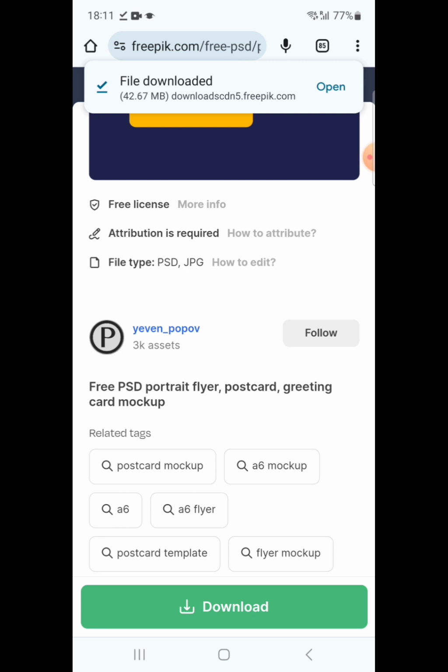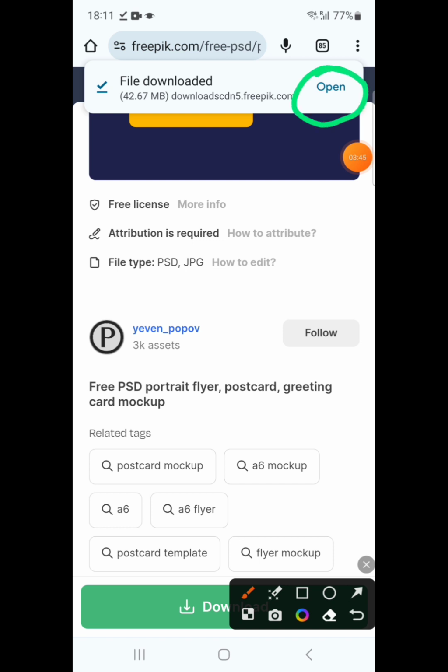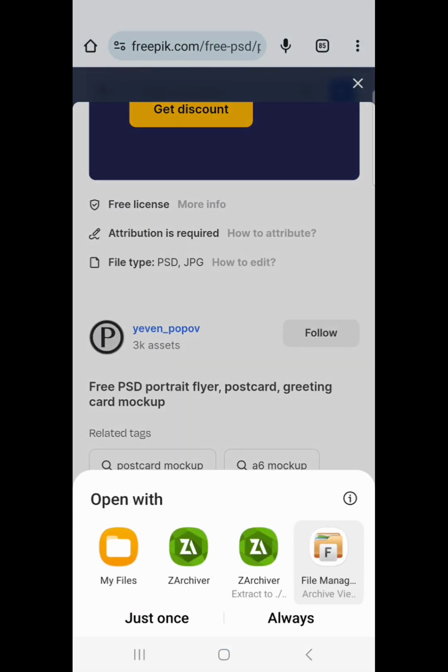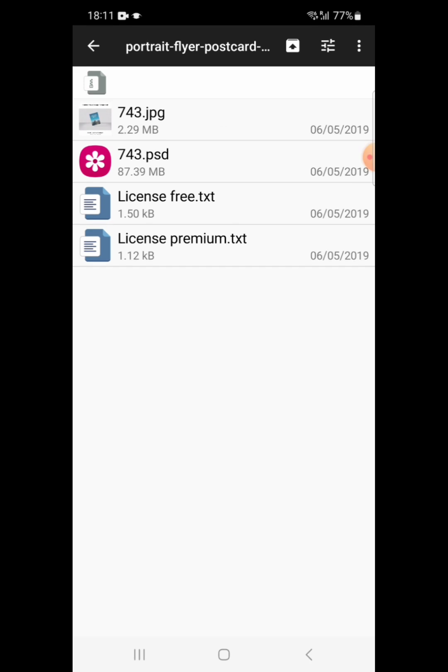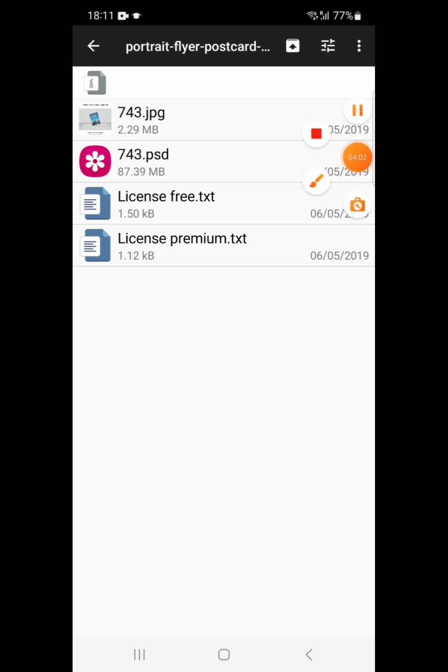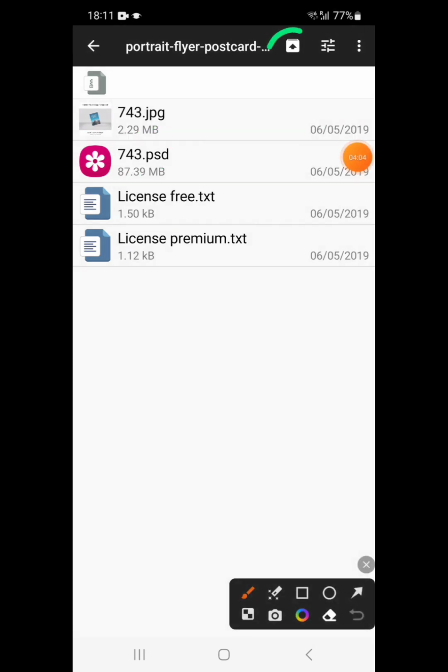Depending on your network connectivity, after a few seconds it will be downloaded, and right away we are going to click on open in order to extract it to our phone. So I'm just going to click on it. This is it here. I'm going to open it using my file manager and extract it. So this is it. You can see the PSD and the JPEG. So I'm going to extract all of them using this small button right here.